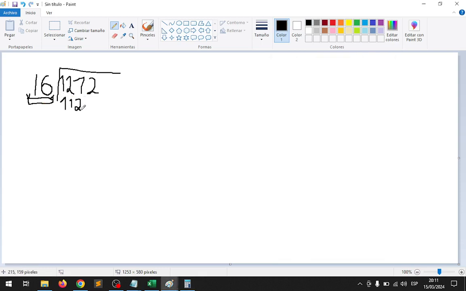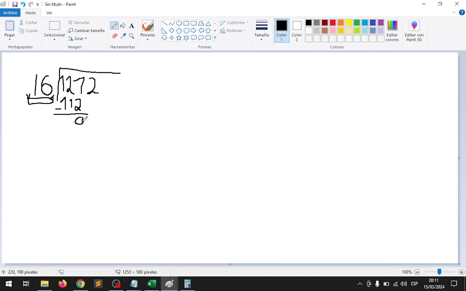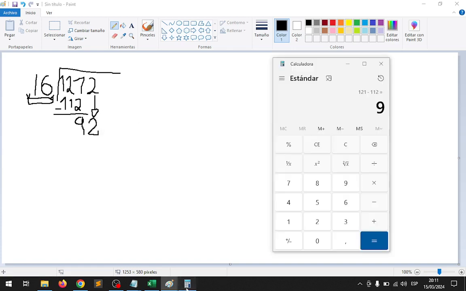112. Okay, so we need to subtract here. So 121, we are going to subtract 112 and the result is 9. Okay, so we need to do the same that we do in the other division. We are going to put the number 2 down and I'm going to do the same.